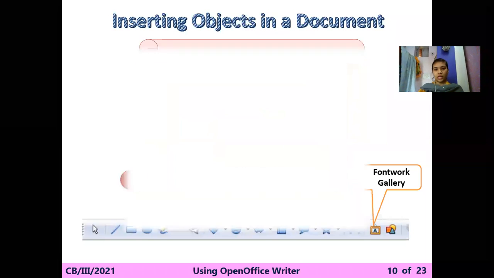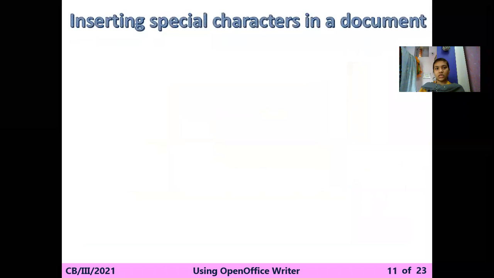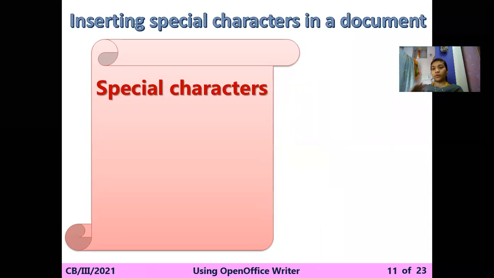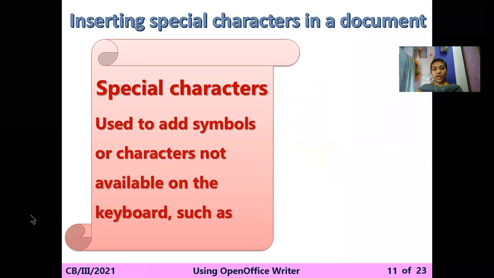Next, and the last topic of this chapter is the inserting special characters in the document. What do you mean by special character? Alphabets, you know that. Numbers, you also know that. But whenever you look on your keyboard, there are other symbols also available in your keyboard. Right? So that type of symbols are called the special characters, and many more characters available in your computer. Special character is used to add the symbol or characters available on the keyboard, such as this type of symbols.